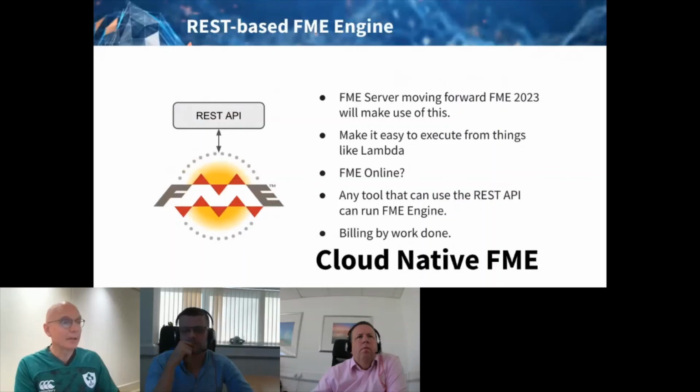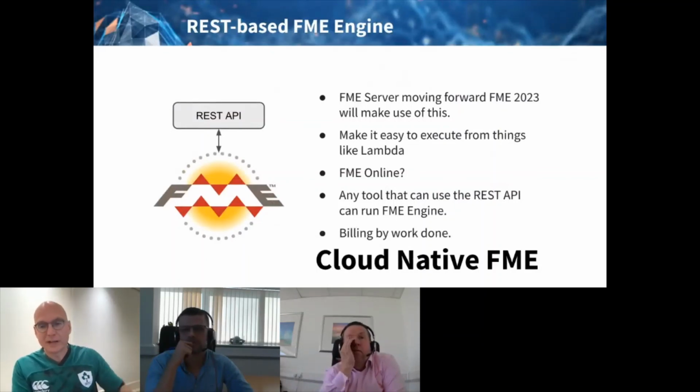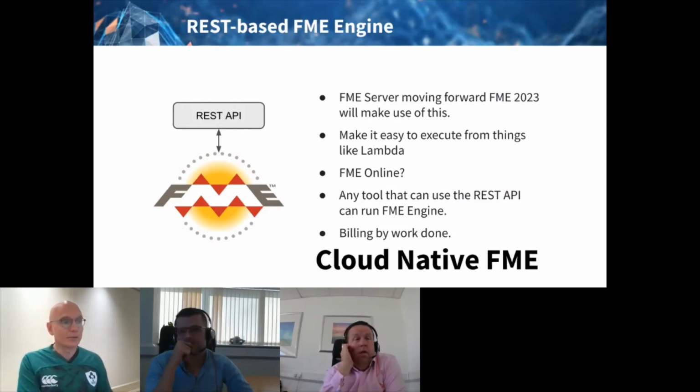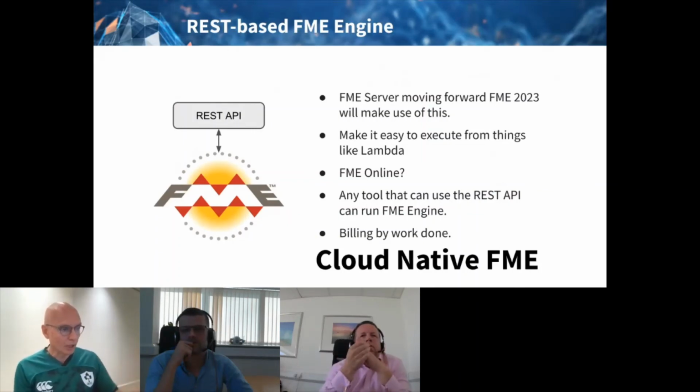And we're in the early days on this, defining what it's going to look like. But one of the first things we would do is have FME Server itself use this new REST API for talking to the server. But you could execute it from anything. You could execute it from Lambda if you're an AWS person. You could execute it from maybe FME Online, and that's really what it's all about.